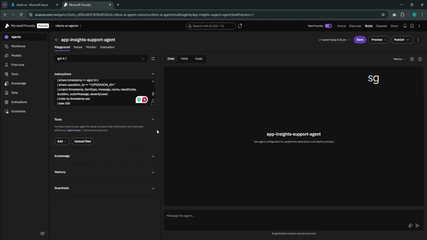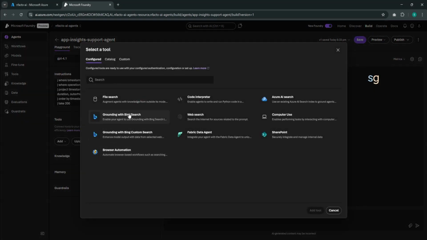Next part is to configure the tools, and this is where it gets very interesting, and this is where the tool catalog comes into play. So when you click on add tool, this is the new AI tool catalog which has been introduced into AI Foundry. In a way, all the MCP tools that are published will be visible here.